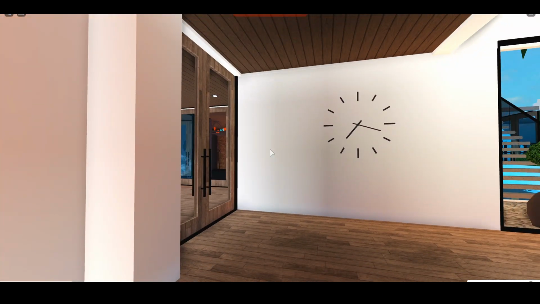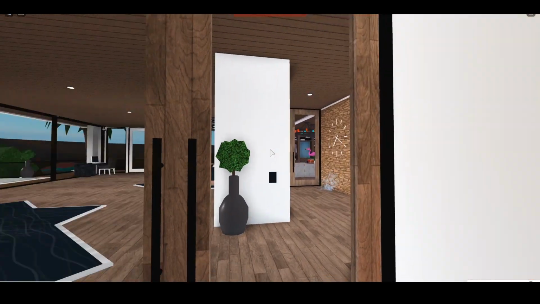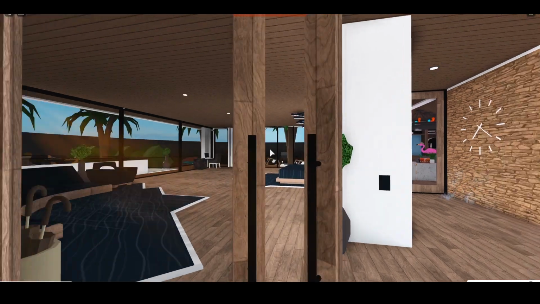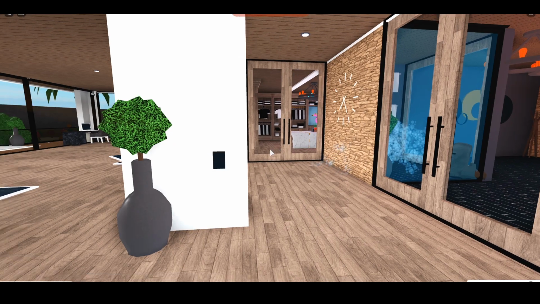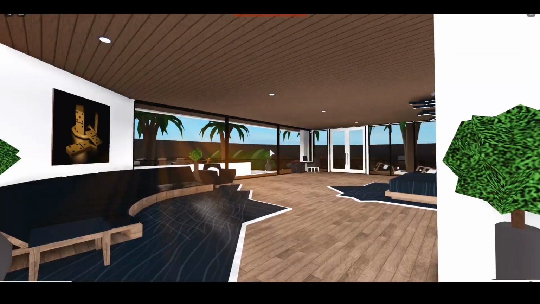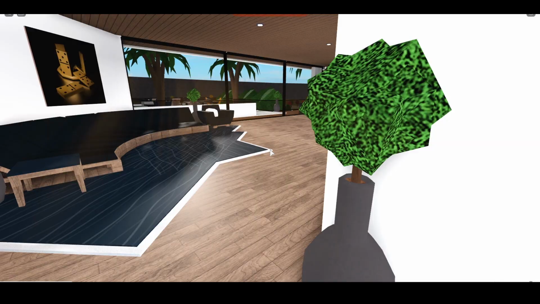And then finally, the moment you've been waiting for, the master bedroom. So in big double glass doors here, because obviously it's the master bedroom, you gotta treat it well. And then you come into this wall with the light and a nice plant.